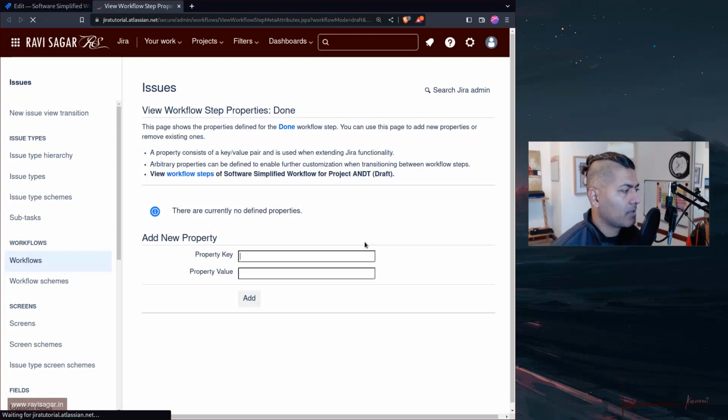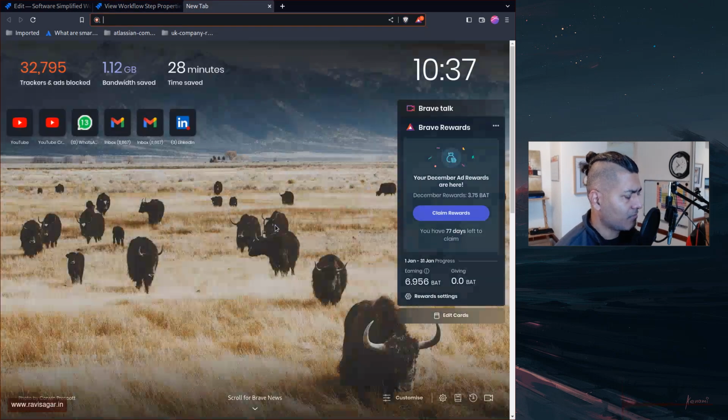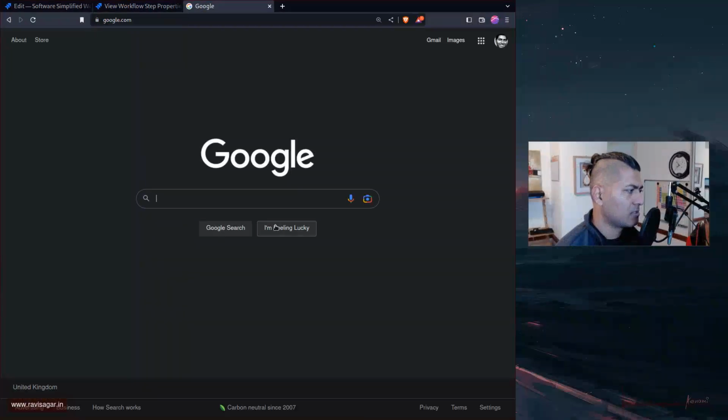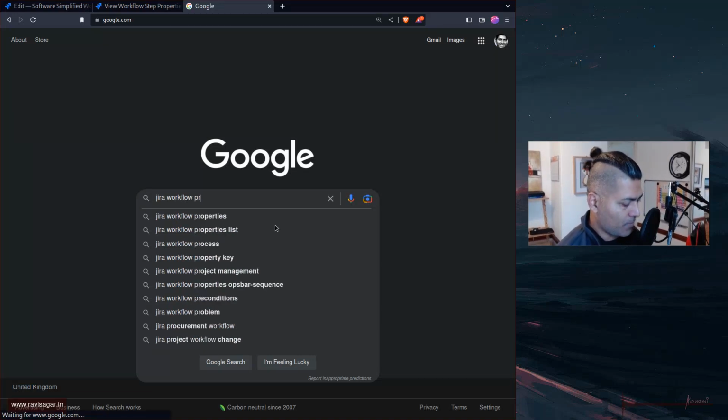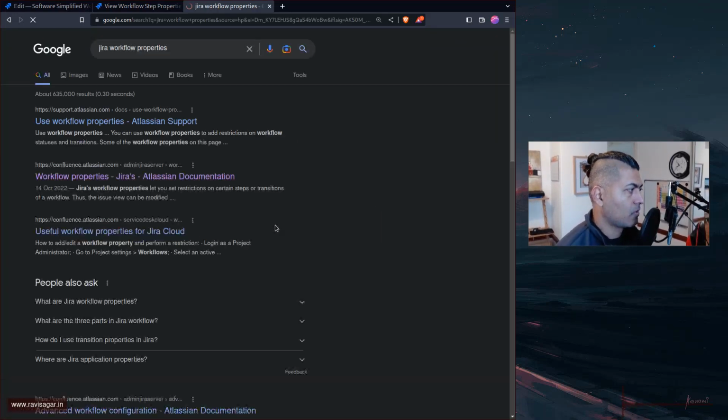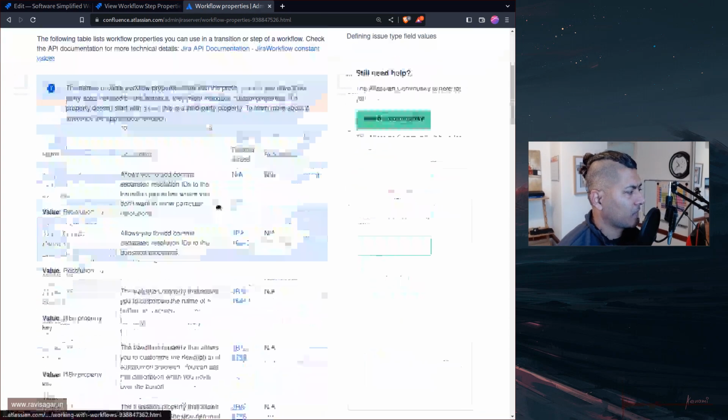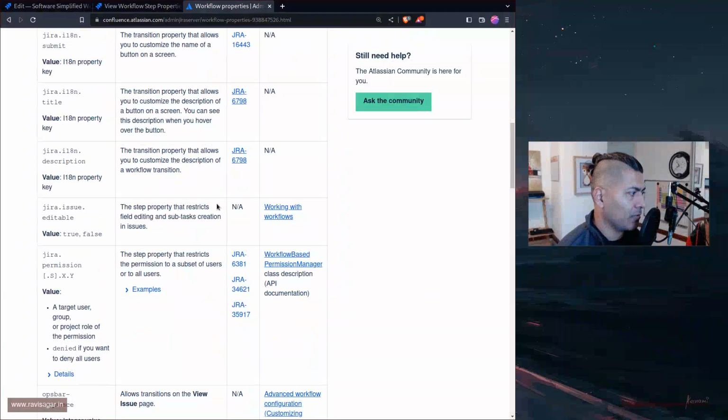If you click on it, here you can add a property. So this property is something that you can add, but you need to know what kind of properties we have available. So there is actually a link which I'll just do a Google search, Jira workflow property. So you can also do the same thing, and you'll find a link like this. And on this page, you can see different properties that you can use. So the property that I want to use first is this one, Jira issue editable.